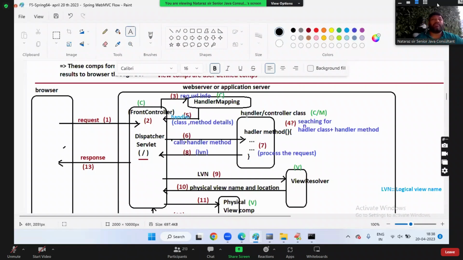Dispatcher servlet hands over the request to handler mapping. What is 4? Handler mapping component searches for the correct handler method and handler class where the request can be processed. Where exactly the request can be processed.